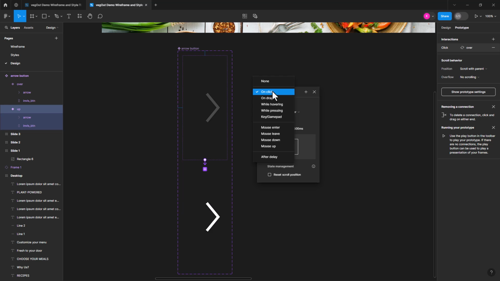I didn't want it to be on click, but rather while I'm hovering over that, I want this to change to, and not necessarily navigate to a different frame, but simply change the property. And the property that it's going to change to is the over property. So because I dragged to it, it put that in automatically.